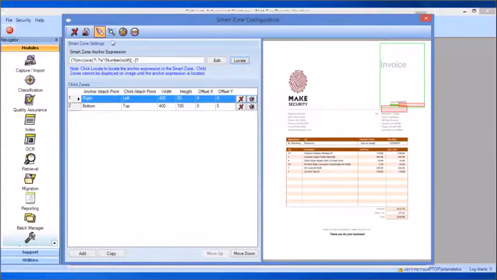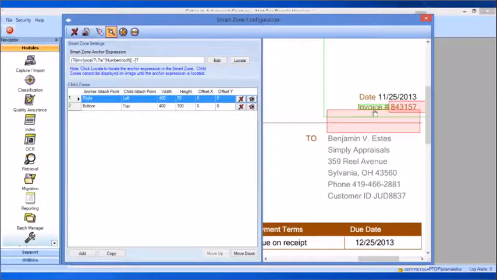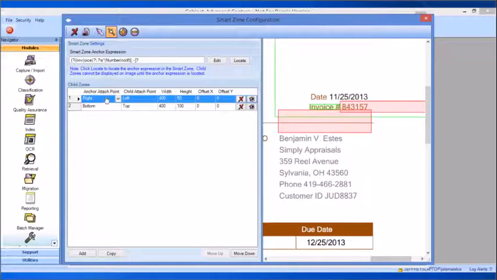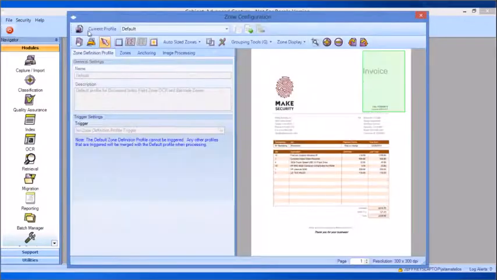I'm going to click OK, and if I zoom in over here, I can actually see where it's found my anchor. It's going to be in a green box right here. Once I've found my anchor, then I can continue to build my child zones, and that's what I'm going to build right here. I'm going to build as many child zones as I want. Here I built one to the right and to the bottom. I've told it how tall and wide I want each zone to be. So that way, once it finds the anchor on each type of document, it's going to search both of these zones. Once I build my child zones, I'm going to save my smart zone.